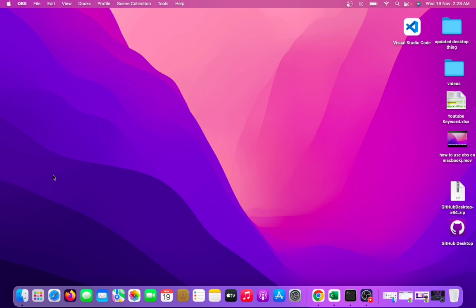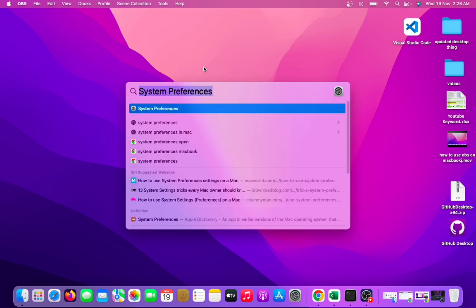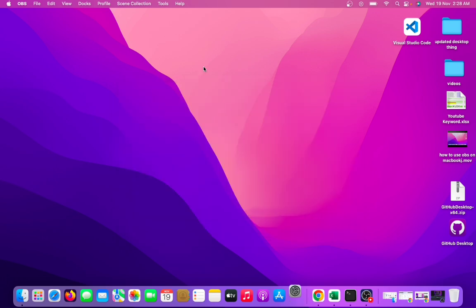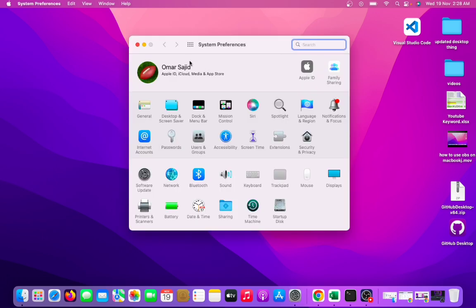Let's start the video. You can see on my screen, just press here command and spacebar. Now search here system preferences and press enter. Now you can see the new interface of system preferences. Now go on networks.